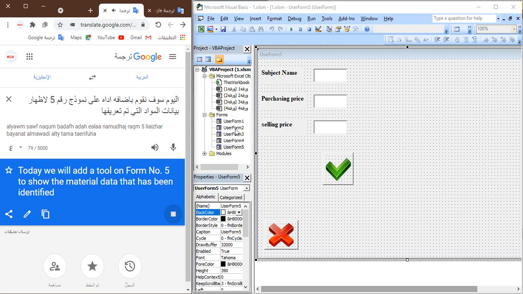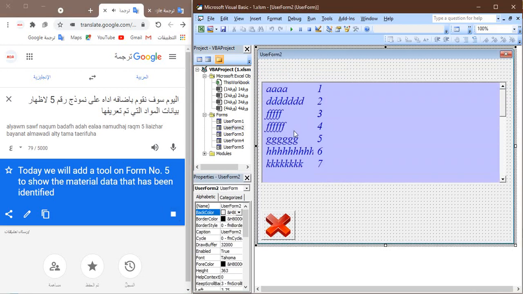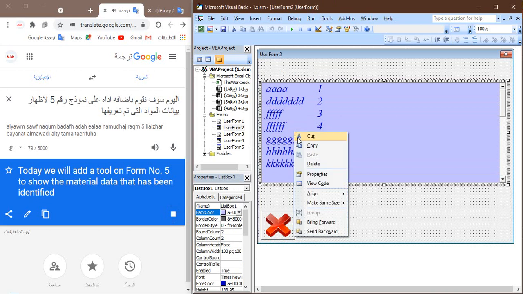Today we will add a tool on form number 5 to show the material data that has been identified.